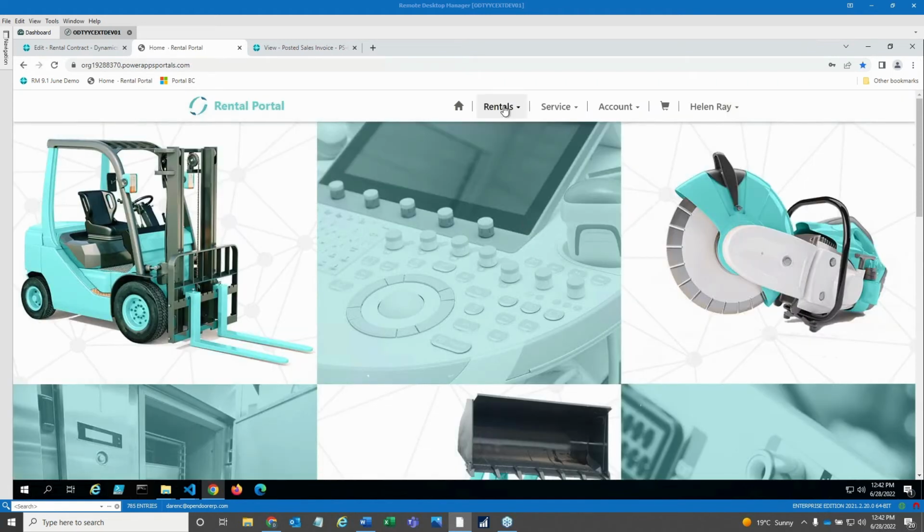And once we get in, we can view rental units by category. Actually, I should change that. I can view these things without having to log in. So because I've got an account and Helen Ray is associated with a customer inside of Business Central, I will view things just a little bit differently.